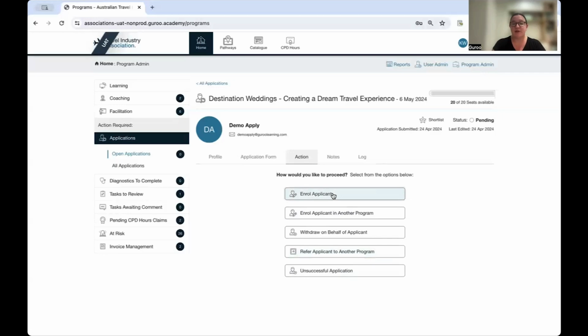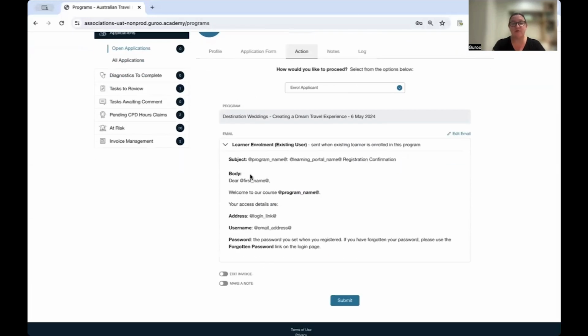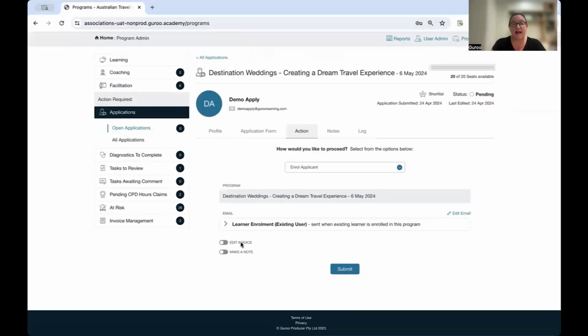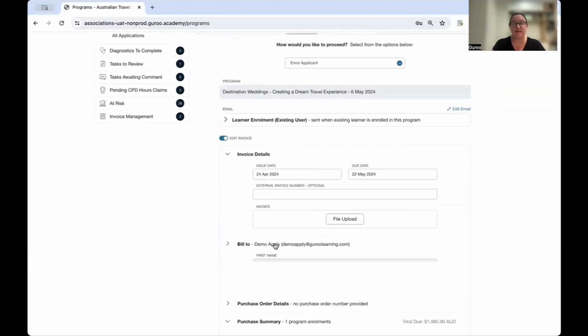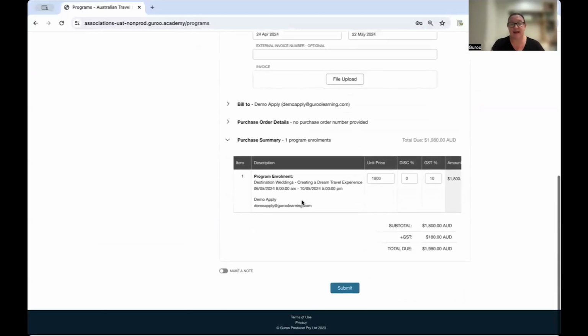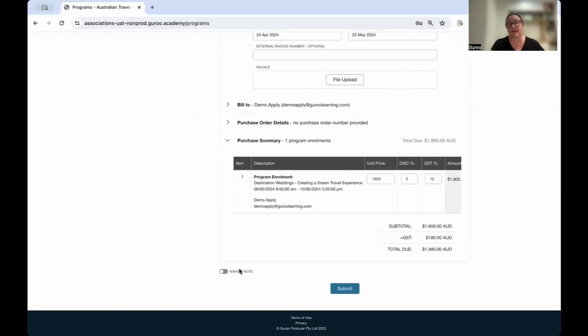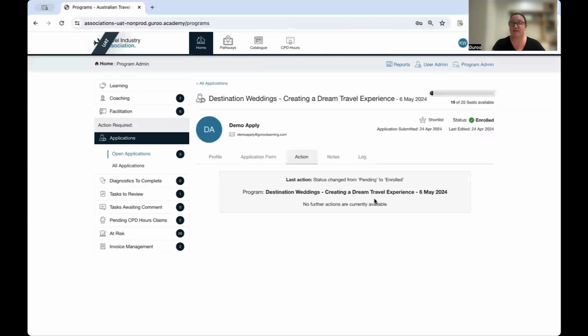So if I decide to enroll our applicant, then they will receive the standard learner enrollment email, which is part of the course settings or the program settings. I can upload an invoice for them if I've grabbed their payment details that they entered when they applied. I can generate an invoice for them, and I can make a little note if there's any notes that I need to add. And when I submit, then this person is now successfully enrolled in our Destination Weddings course.